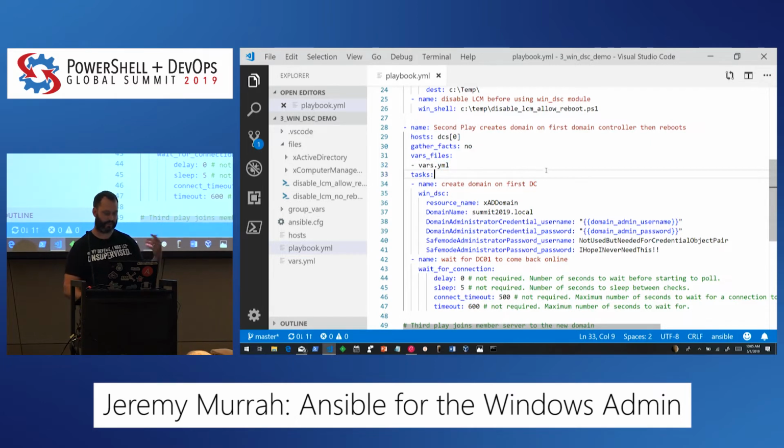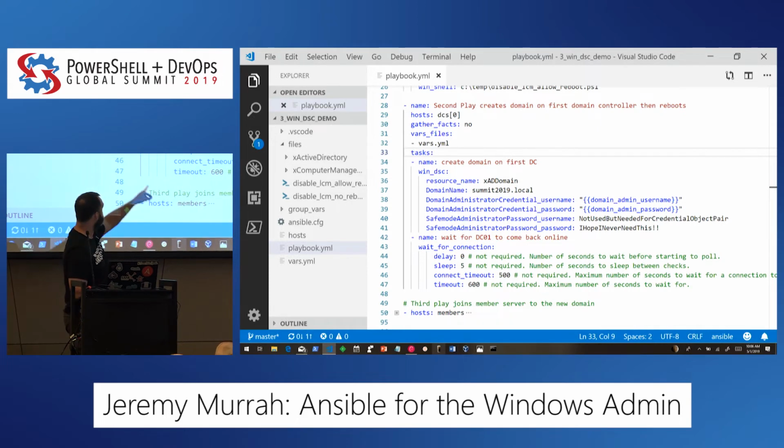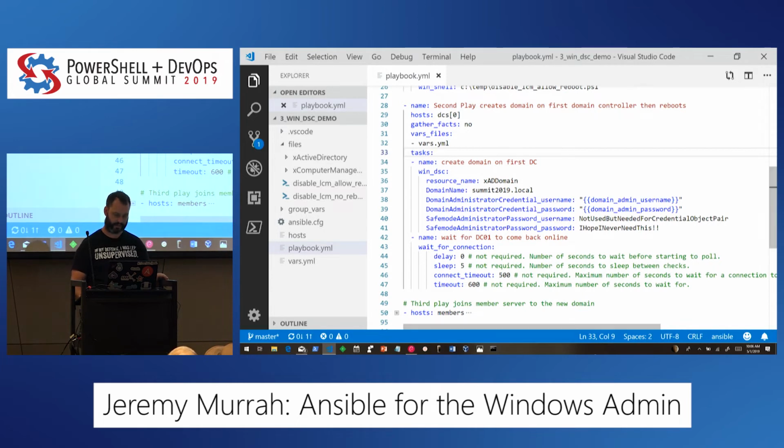So that's a way to import variables, and then we can create our domain. And we've got a name here, create domain on first DC. WinDSC, so we're going to use the XAD domain DSC resource. We've got a couple credential objects we've got to pass to it. Interesting thing about the safe mode administrator password, technically it just needs a password, but if you look at the resource, it defines that as a credential object. So we have to do a pair so that WinDSC will know to turn that into a credential object. So we just give it a garbage username. If you do just underscore password, it has to have that pair is what it's looking for. And again, we can call it whatever we want. And those are the names of the properties that the resource is looking for.